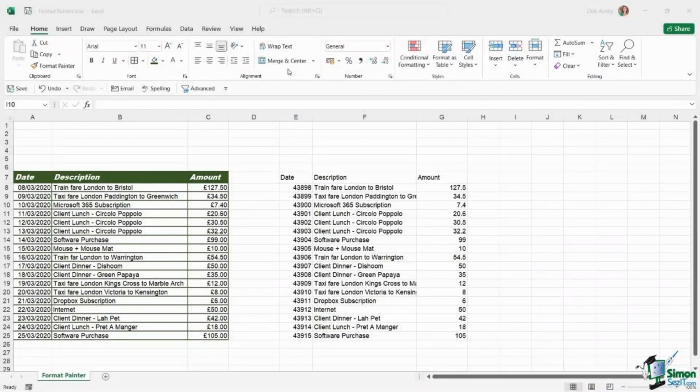Format Painter is one of those great efficiency tools in Excel. What Format Painter enables you to do is quickly copy formatting from one place and reuse it in another place.